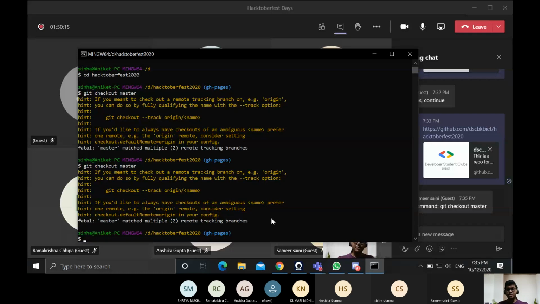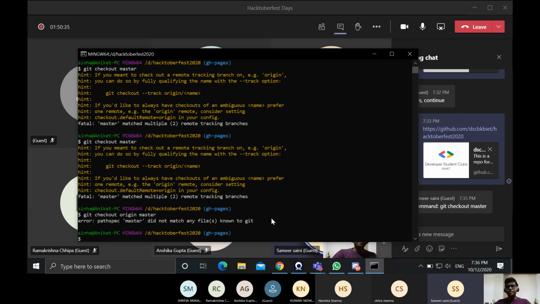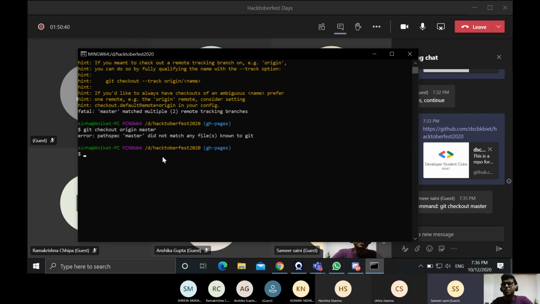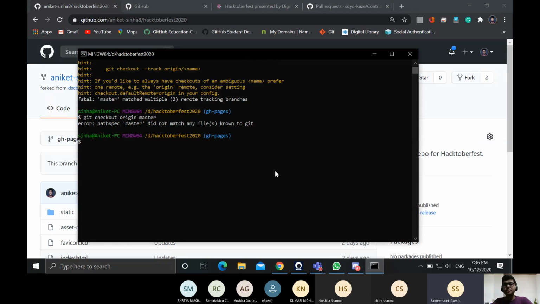Is it the right command? I think it is the right command. Yeah, use git checkout origin master maybe. But it is the right command. git checkout origin master. That or just check how many branches there are. Two only, I guess. git branch: the master branch matches multiple remote tracking branches. How many branches? There is one master branch only. Is it a main branch or master? Master. Okay.